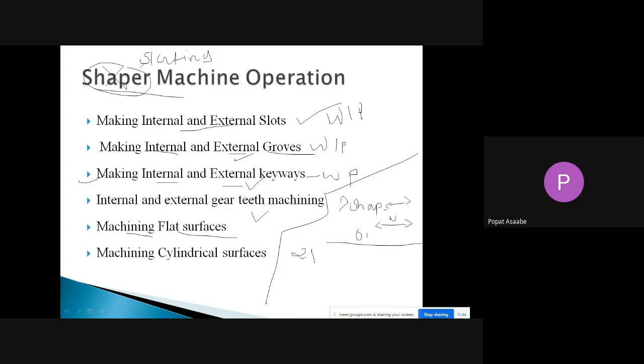The next, planer machine. In the planer machine, your workpiece is reciprocating. The single point cutting tool will be stationary, and in the planer machine we are going to use more than one single point cutting tool.